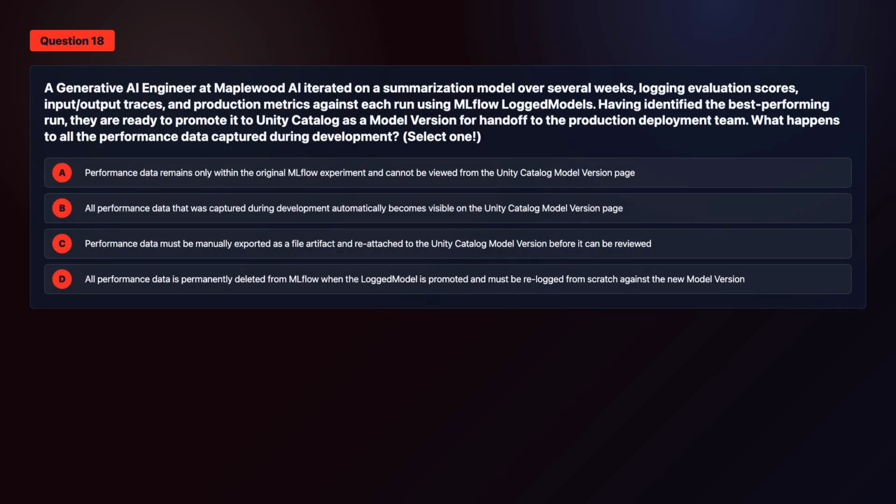Ready. Let's handle question 18. Quick check. A generative AI engineer at Maplewood AI iterated on a summarization model over several weeks, logging evaluation scores, input/output traces, and production metrics against each run using MLflow logged models. Having identified the best performing run, they are ready to promote it to Unity Catalog as a model version for handoff to the production deployment team. What happens to all the performance data captured during development? Select one. Review the answer choices on screen.